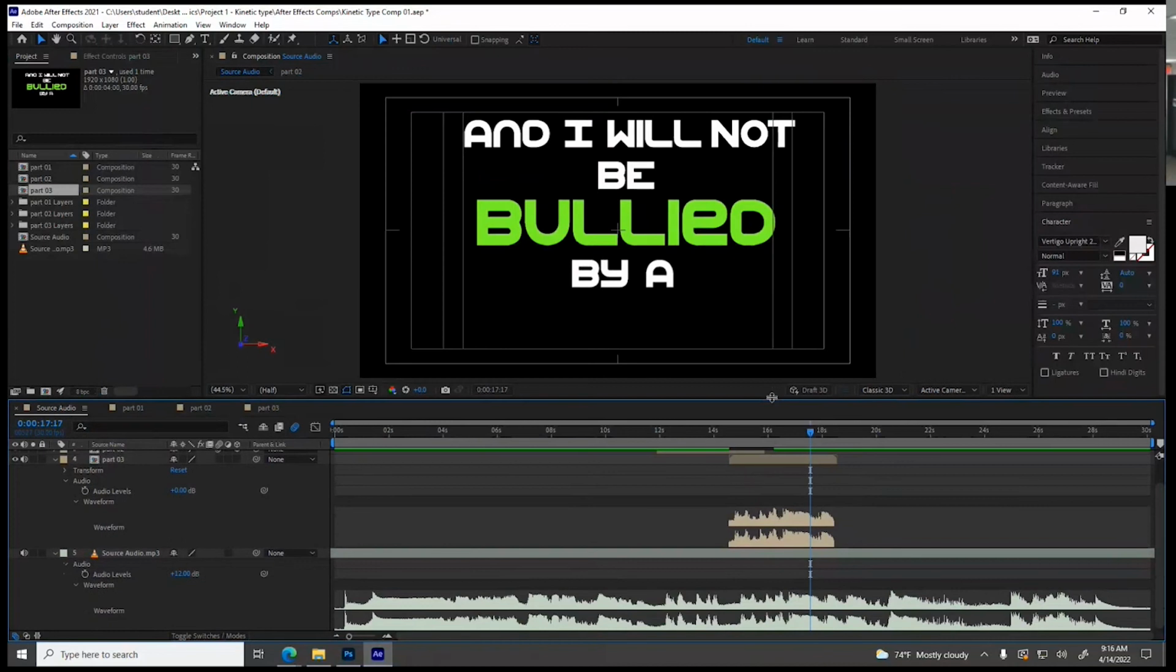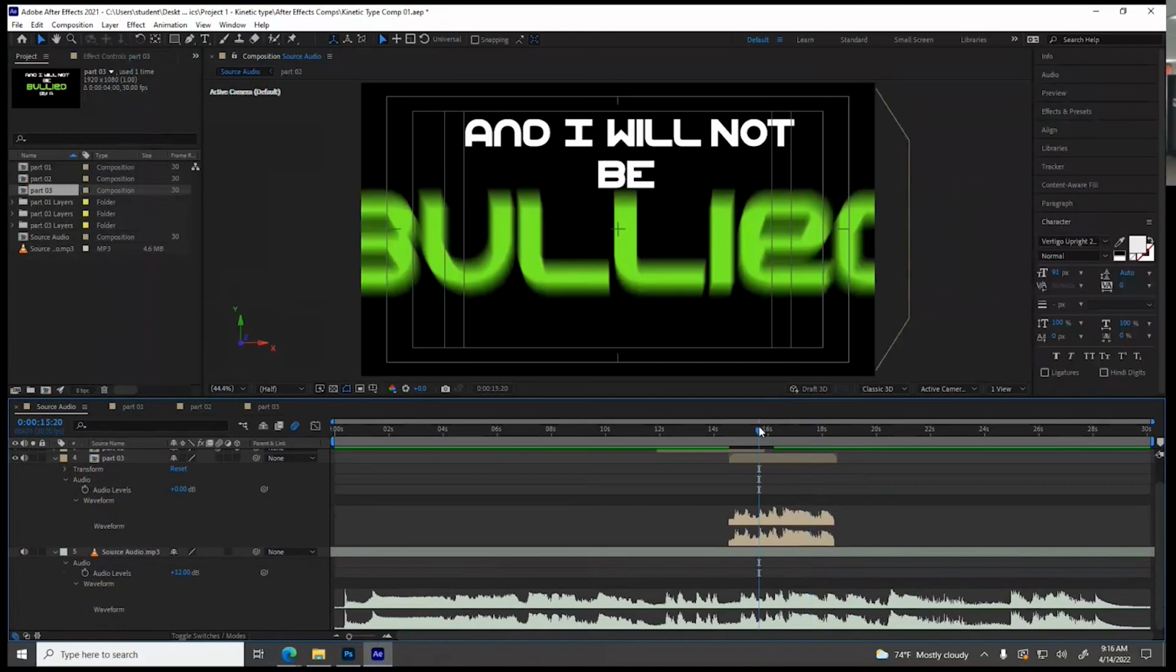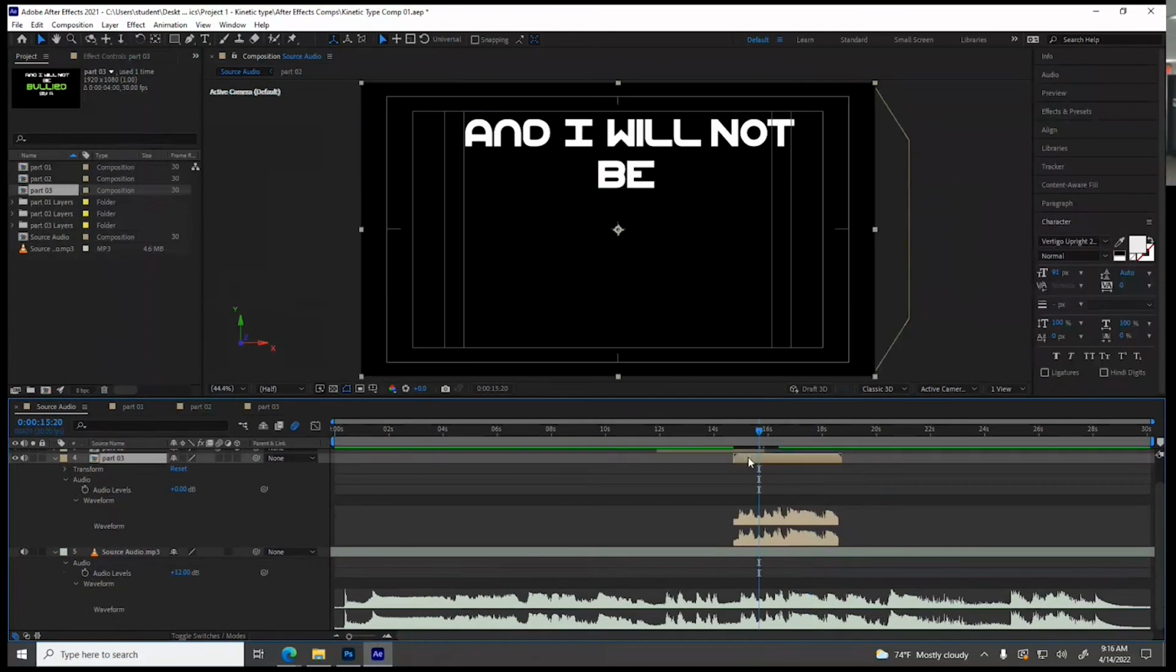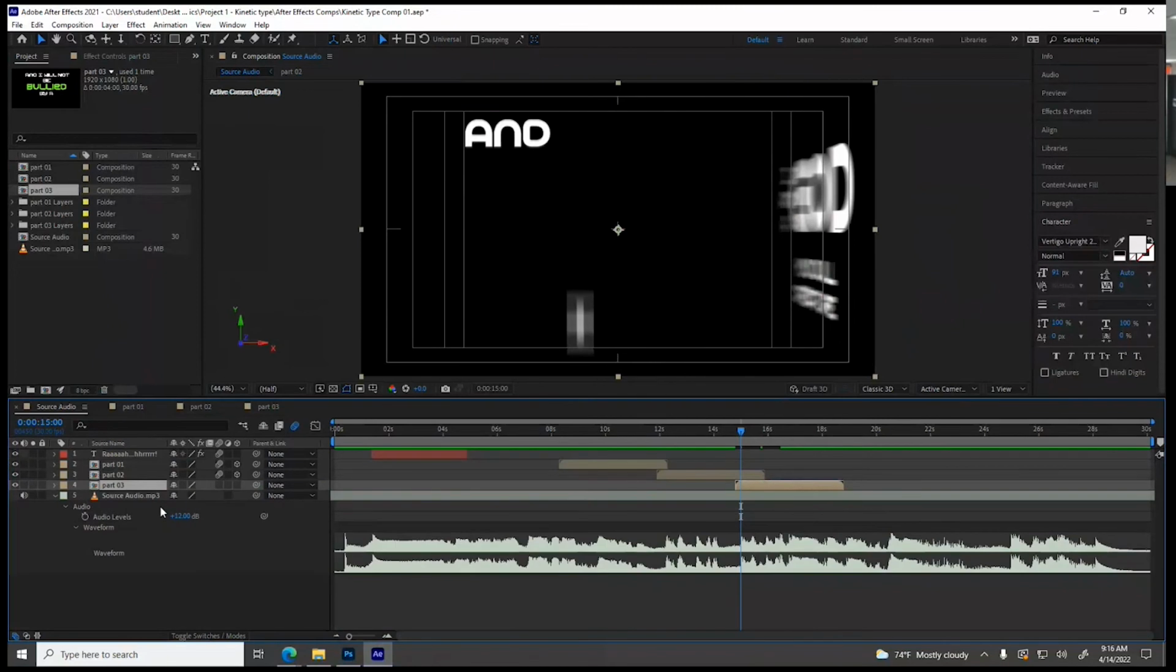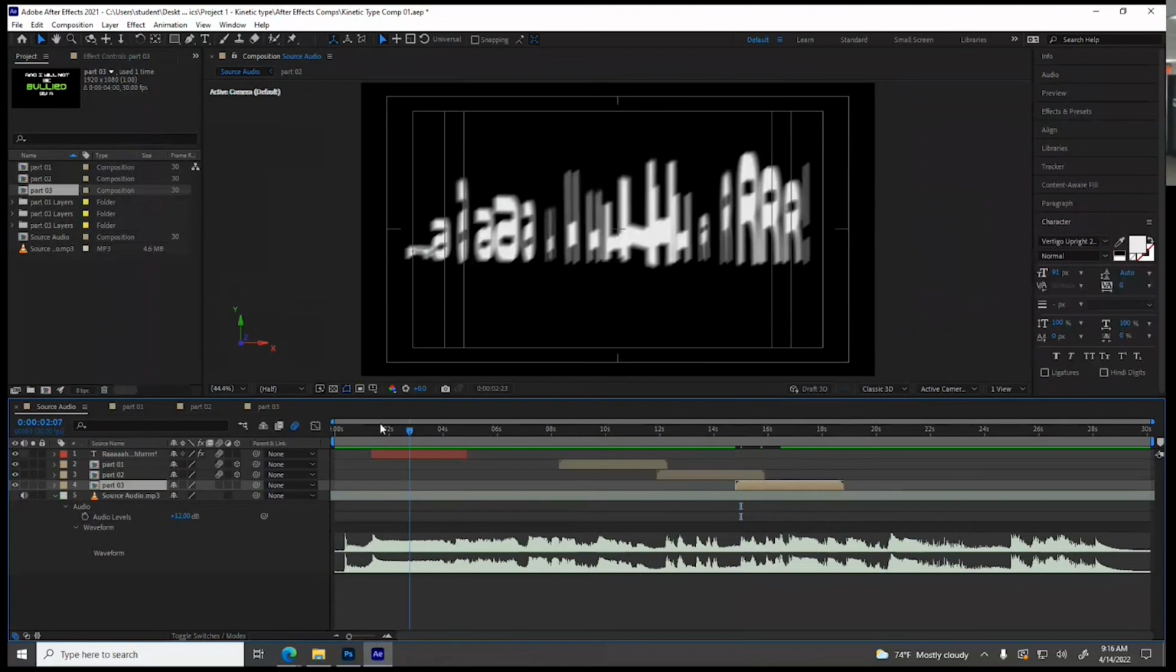See where we can line this up so that the very beginning is with the very beginning, like that. But then deactivate our audio on that layer so we don't get that stereo feedback, kind of duplicate audio. Let's see what we've got.